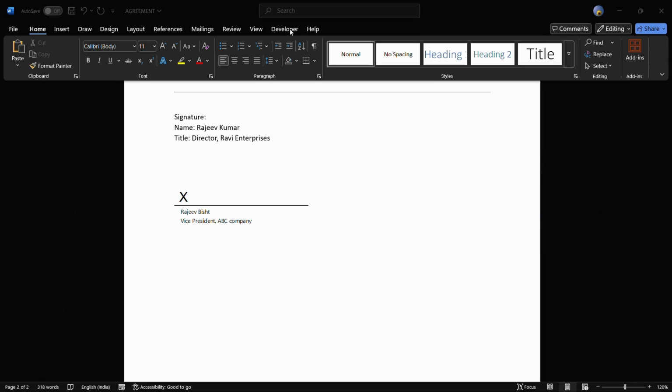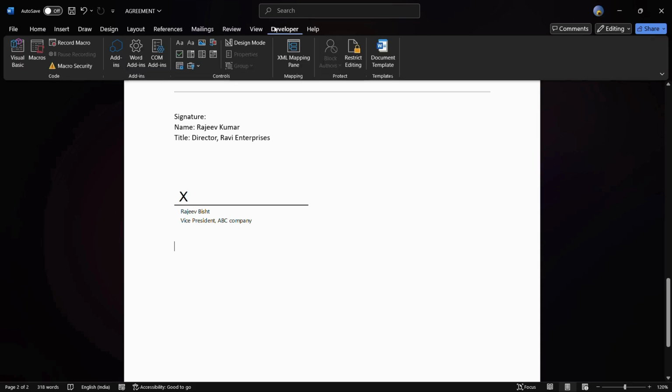So simply choose the Developer tab, and once you click on this Developer tab, you can see a number of options. Now in these options, you can see this button right here that says Drop-Down List Content Control. Insert a drop-down list content control. So simply click on this button, and here you can see that a drop-down list has been successfully added into your Word document.